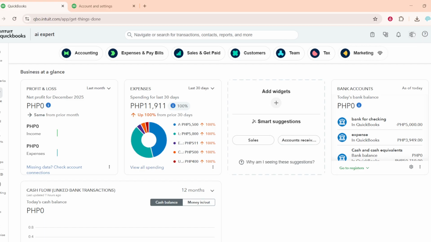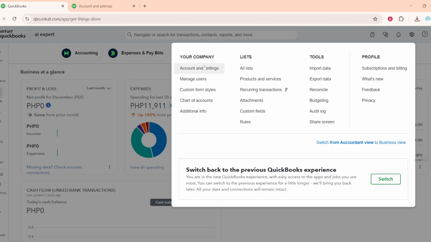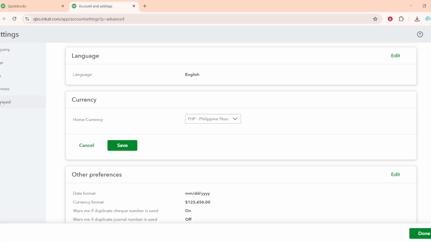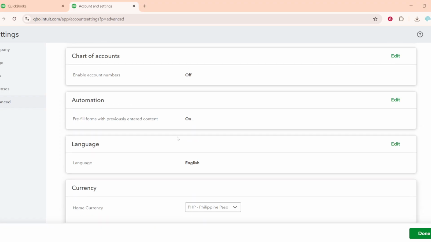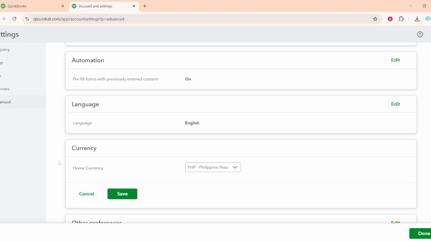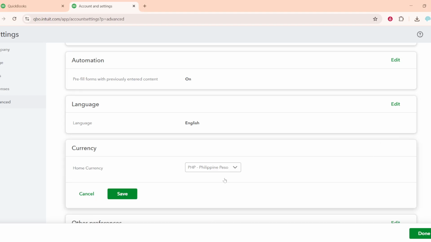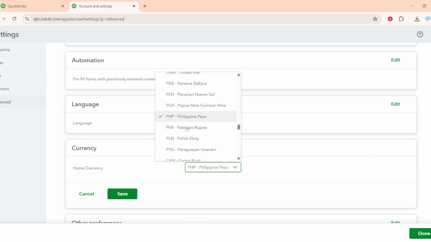First, click the Settings icon, the little gear in the top right corner of your QuickBooks dashboard. From there, choose Account and Settings. In the left-hand menu, click Advanced. Scroll down until you see the Currency section. Here, you'll find the Home Currency field. Open the list and select your preferred currency, for example, Philippine Peso or PHP. Once you've chosen the correct currency, click Save to confirm the change, and then click Done to exit the settings. That's all there is to it.